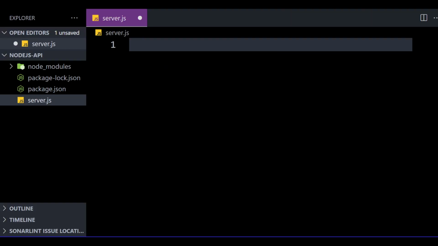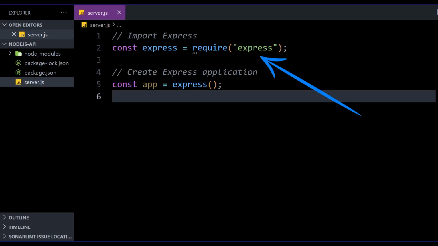To do that, create a new JavaScript file, let's say server.js, in your project directory, which will be the entry point for your Express application. In this file, you need to import Express and create an Express application. This app object will be used to define routes, middleware, and start the server.